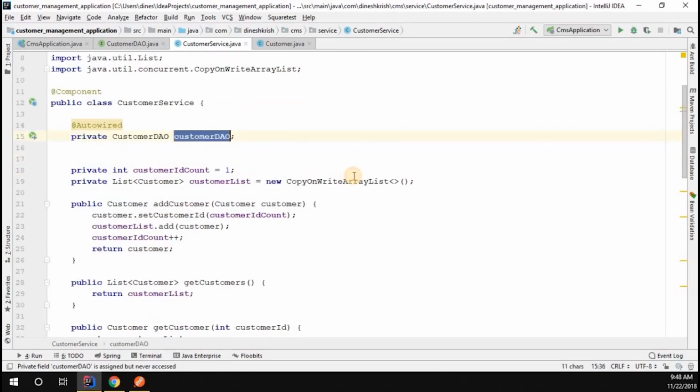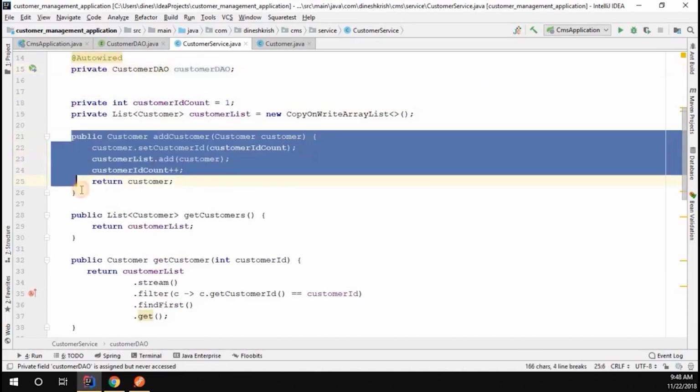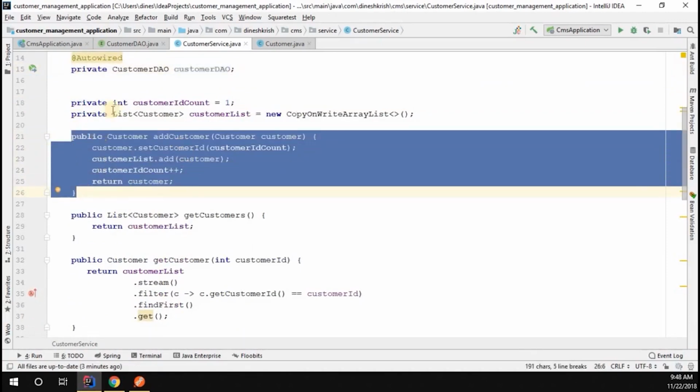The first step is to insert the record. When I say insert the record, we're going to create the record. If you look at it, this is the method that is currently responsible for adding the customer into the list.